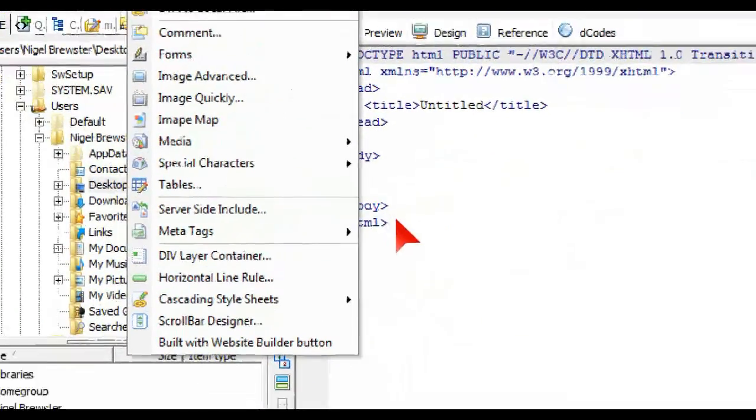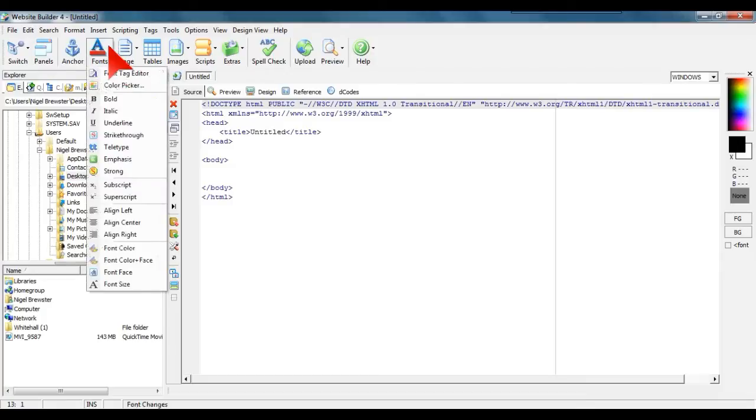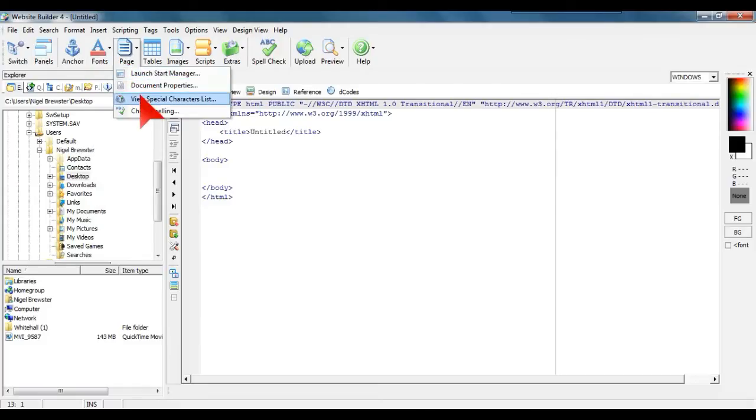Also, if I just pop out of there, a lot of these can be found here on the icons: the anchor, the fonts, and there's a whole range of them here. A lot of people like me would be just designing them in CSS though. With your page, you've got that, which is not something I would use too much. Tables, well, a lot of people are not using tables, and certainly not for layout at the moment. So image, insert image quickly, etc., which is a very handy thing.